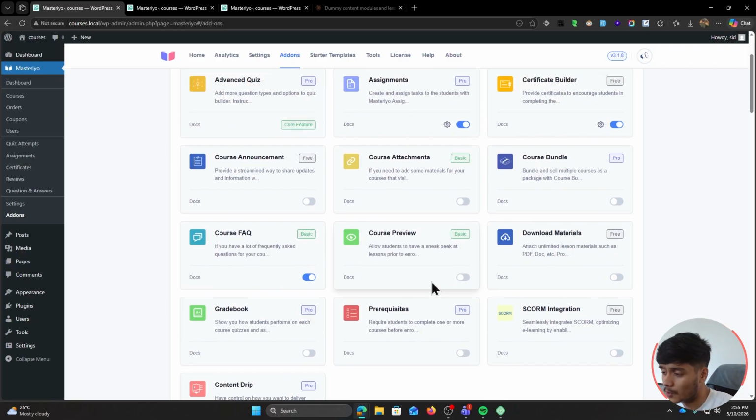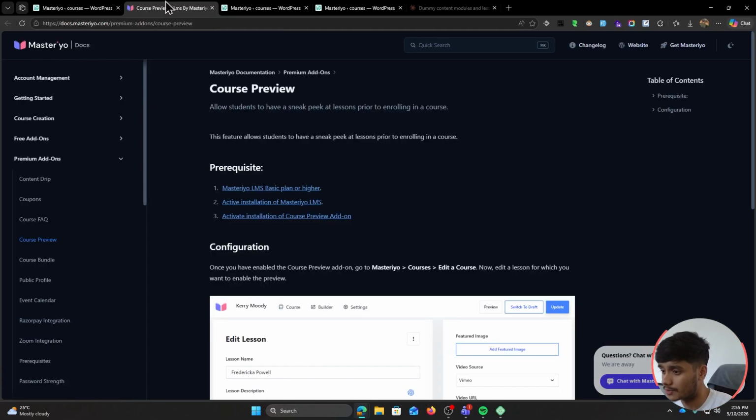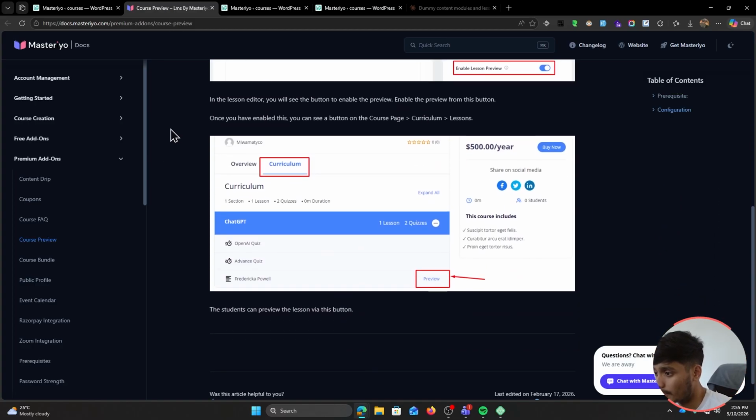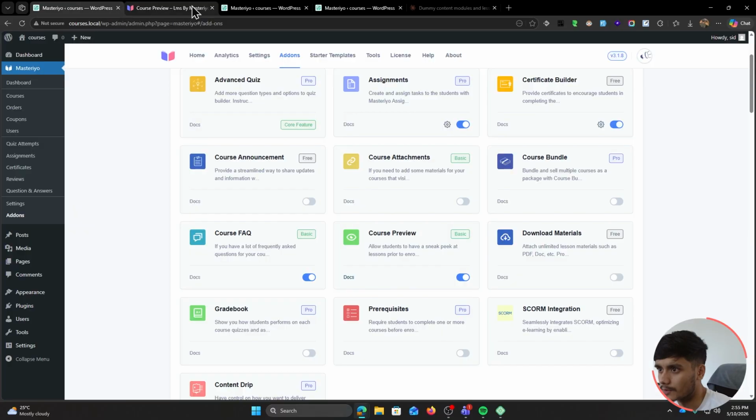Yes, the next one here, course preview, is an awesome feature as well. If you'd like to give students a sneak peek of one or two of the lessons before they jump in and buy the course, then you can enable this module or add-on as well. And by the way, for any of these add-ons or modules, if you're ever confused, there are always handy doc links right here that you can simply click on, and it will open up Masteriyo's documentation website where everything is laid out very simply, and you can go about configuring things based on the documentation.